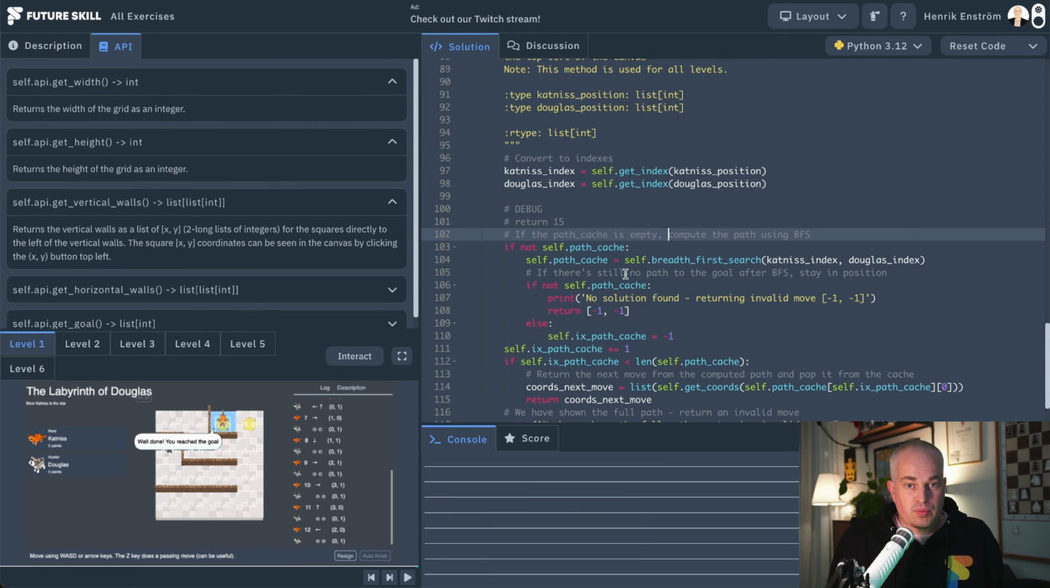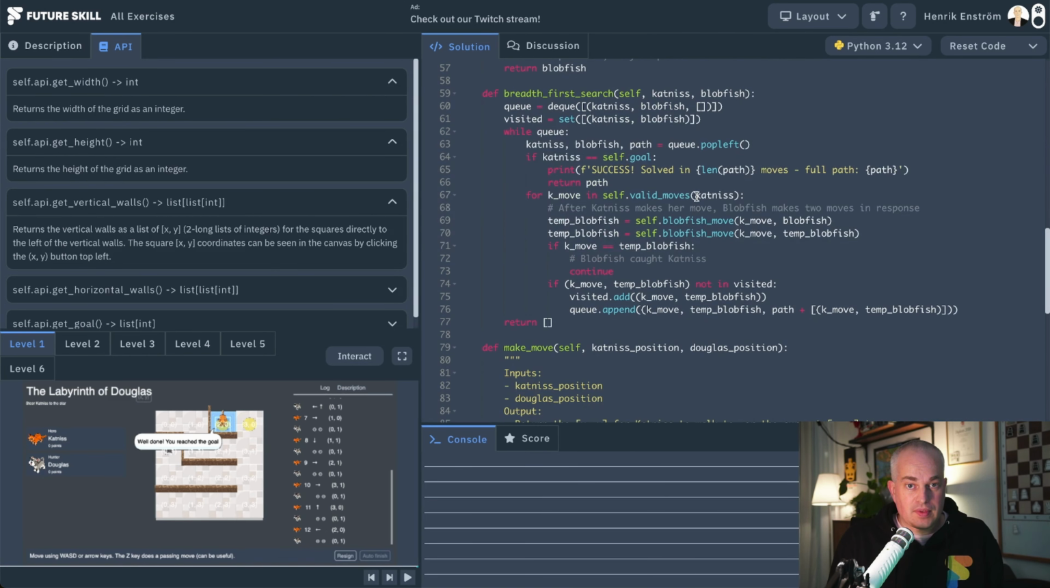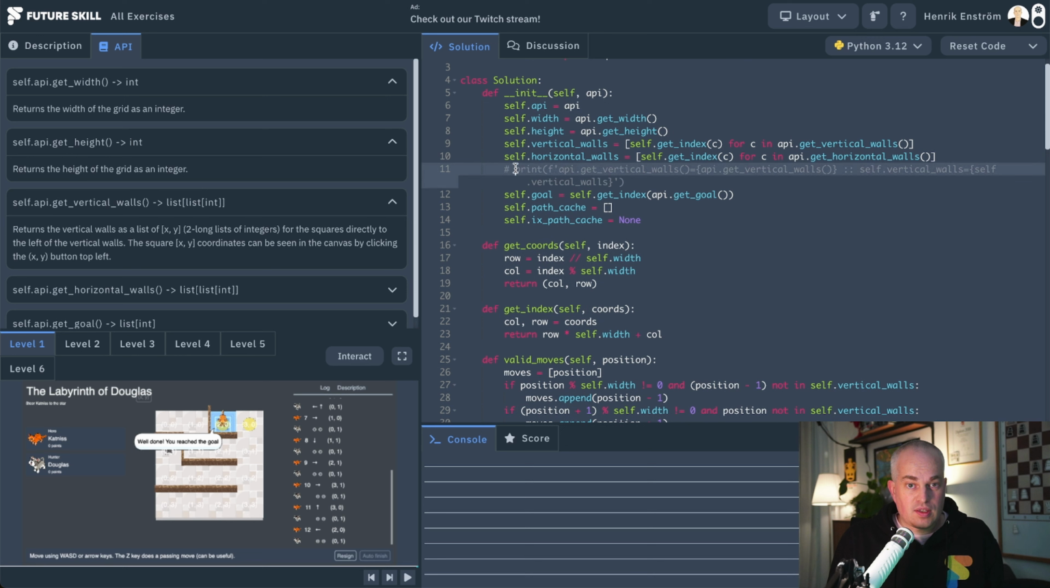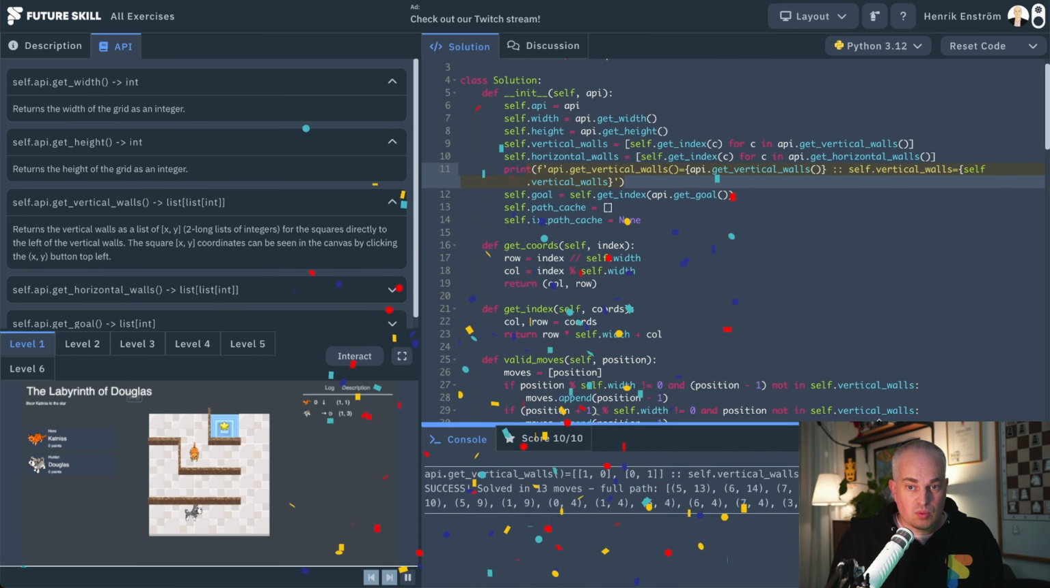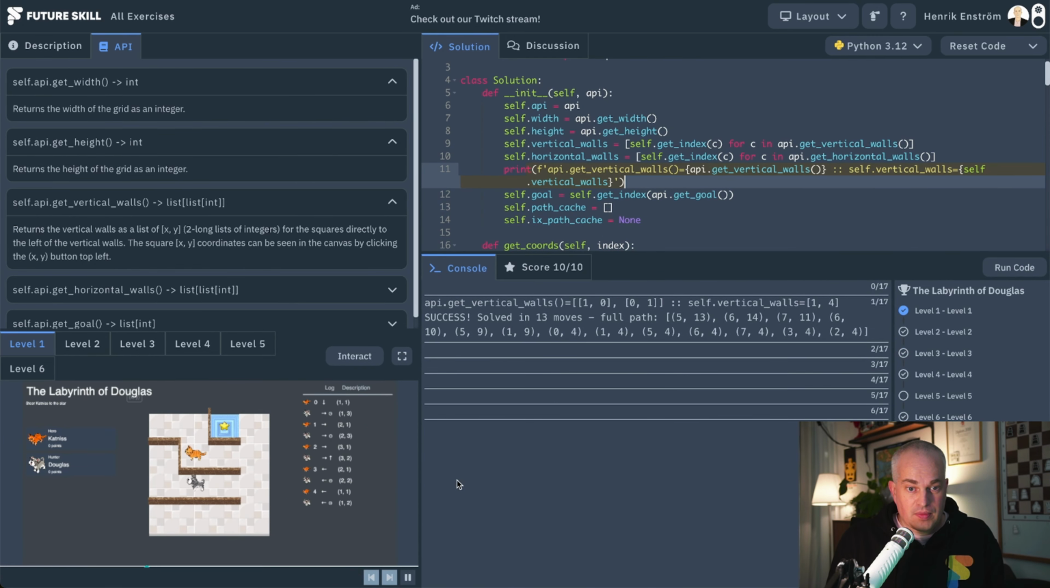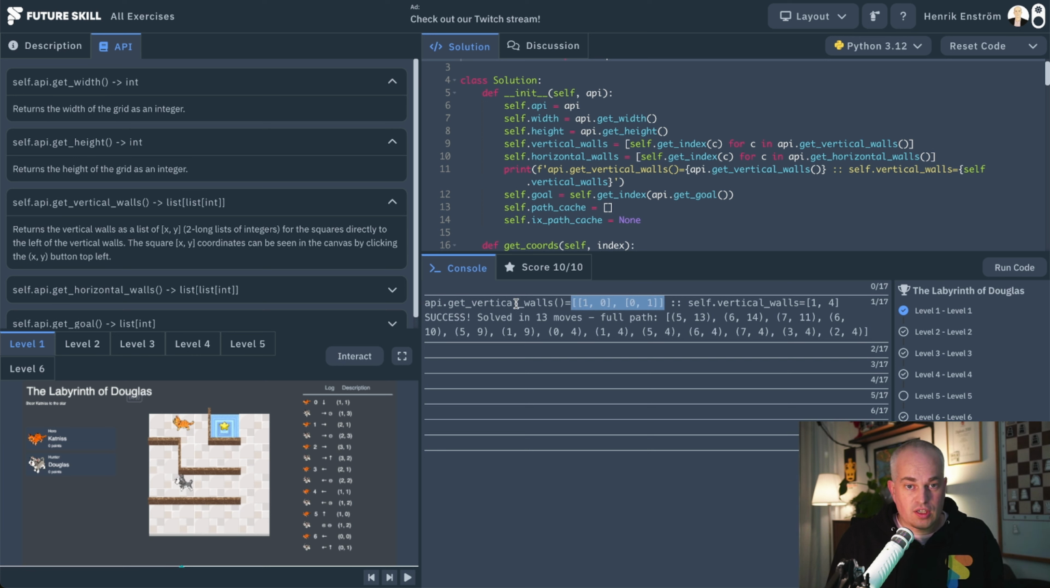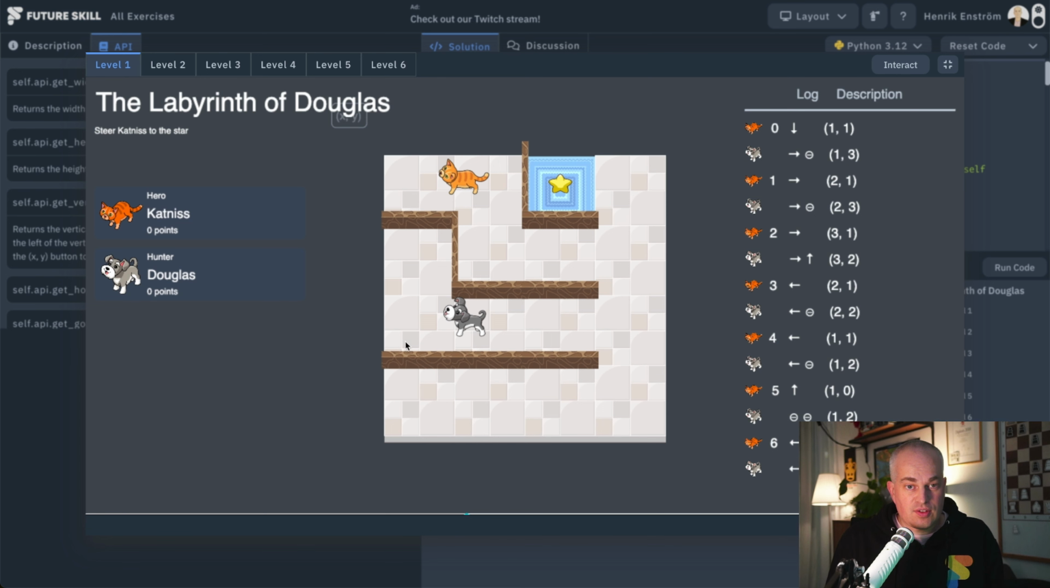So if I do a printing here and then run the code, I'm printing just to show how the walls look. Yeah. So we get them as a list of two-long lists. So the vertical walls we'll see at 1, 0, and let's check which one that is. 1, 0, we see that this square is 1, 0, and the vertical walls are given as the square to the left of the vertical wall.